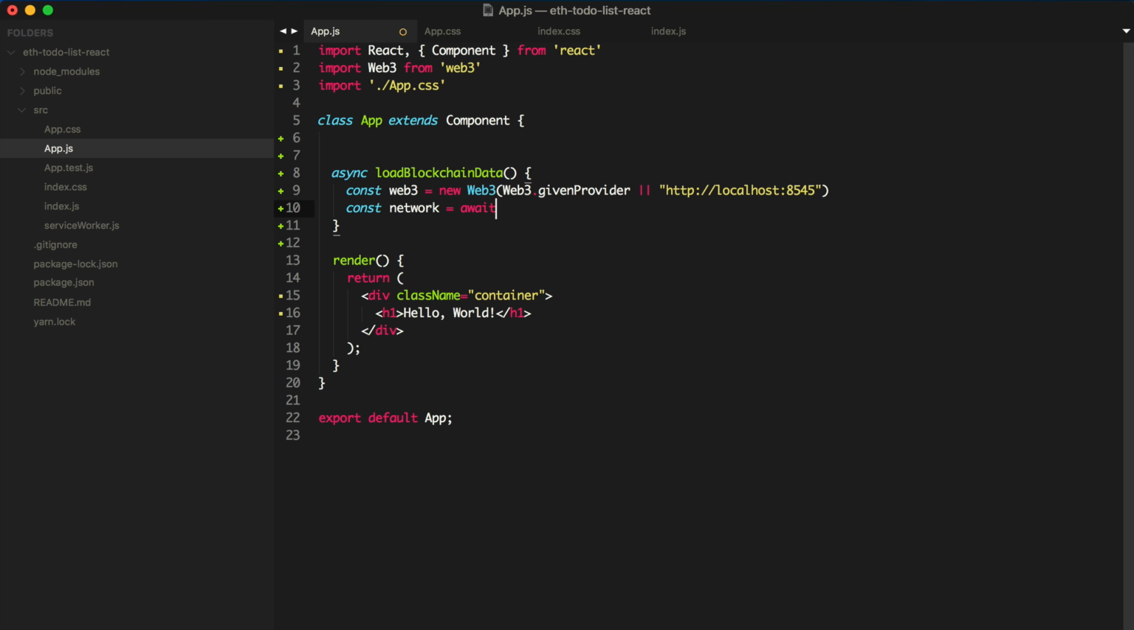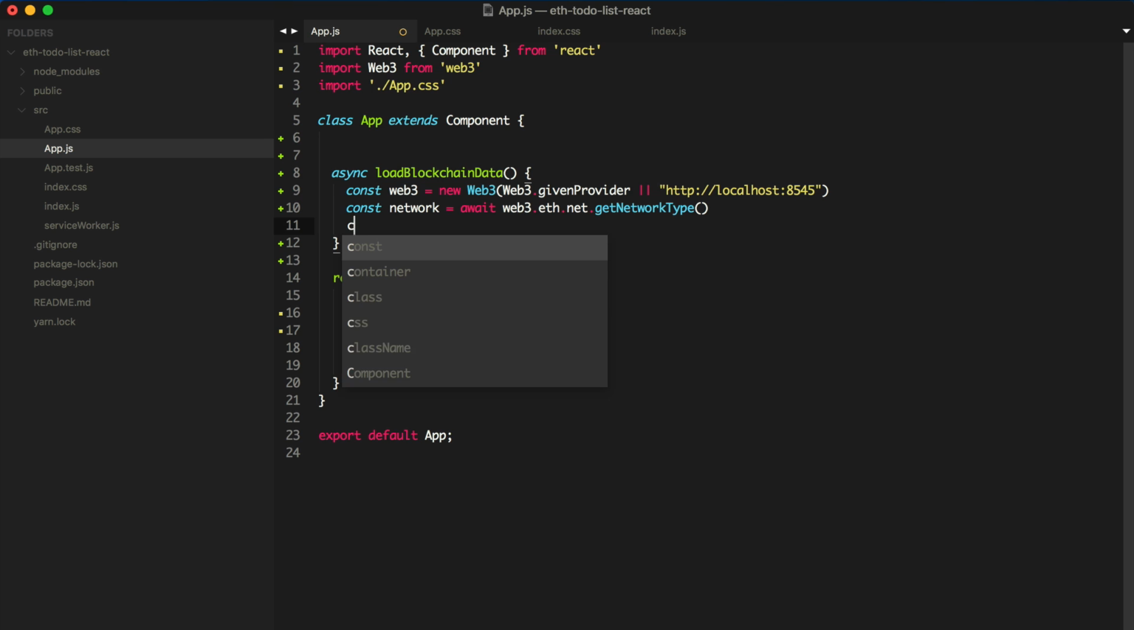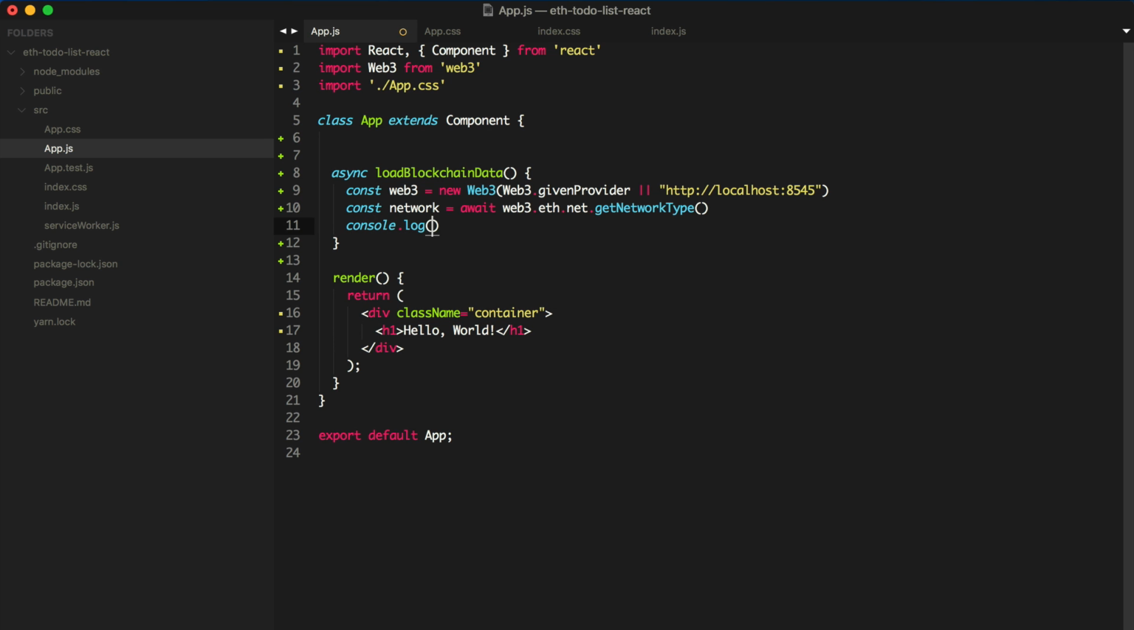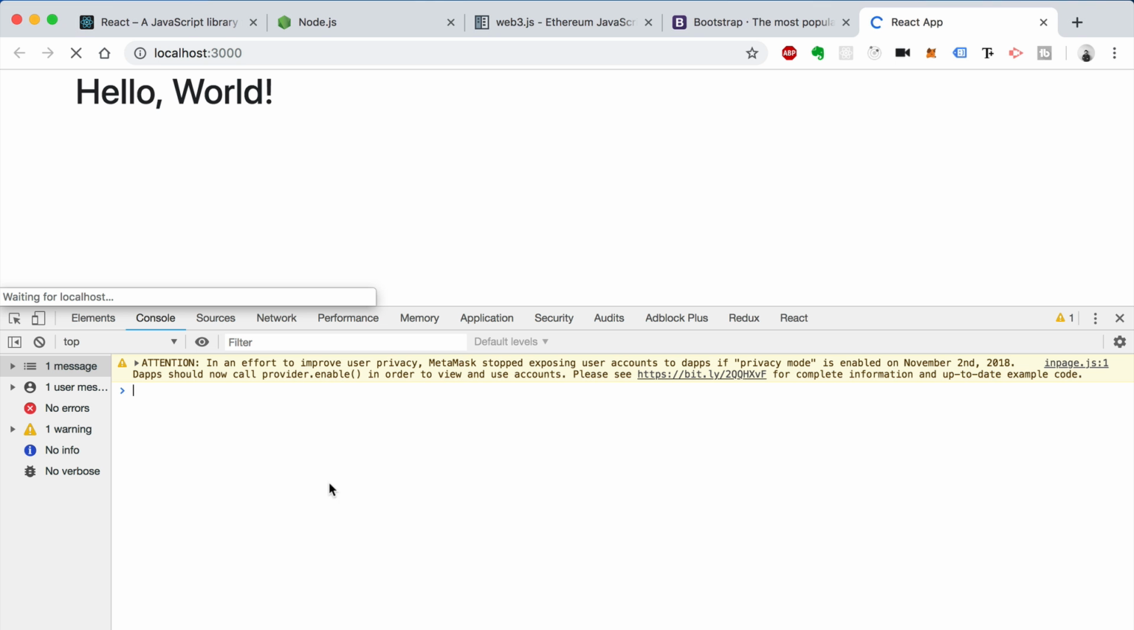equals await. So we're using the async await pattern here. Await web3.eth.net.getNetworkType. Okay. And let's just log this out to the console. Oops, sorry, network. Say network. Okay, so let's go to the web browser and see what it says. It should say mainnet. Let's try again.